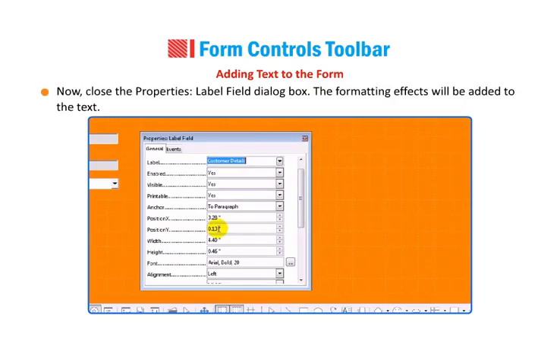Now close the Properties Label field dialog box. The formatting effects will be added to the text.